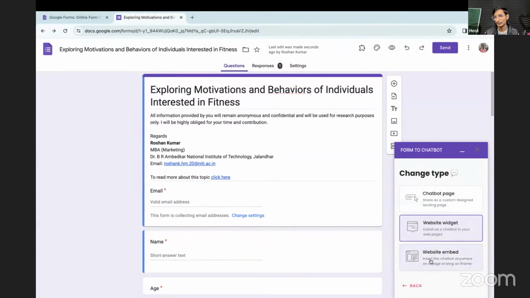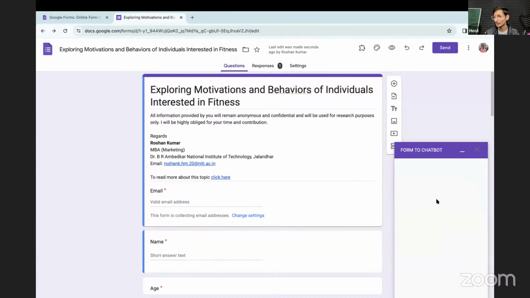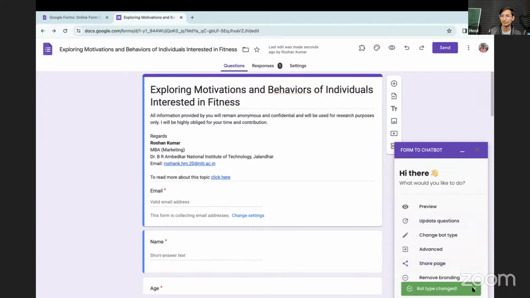Edit this one, website. You want to embed it in a website. You want to have a chatbot page. So I want a chatbot page, right? After updating this, I can copy the link to the chatbot and share it with my students or maybe the person whom I want to share with, right?